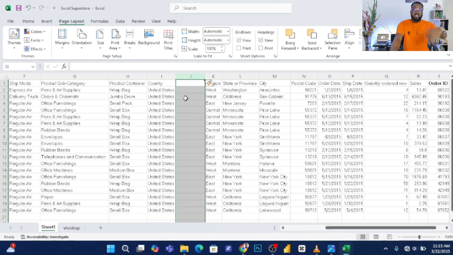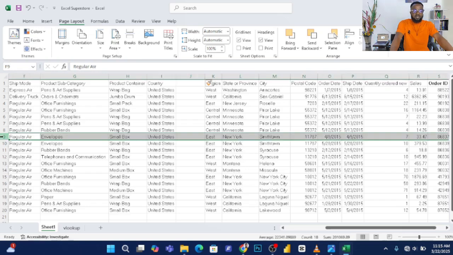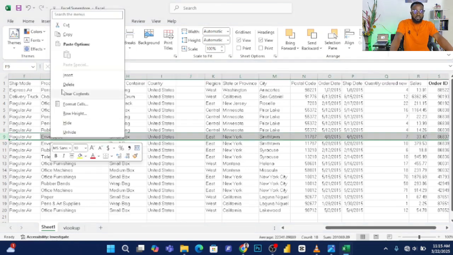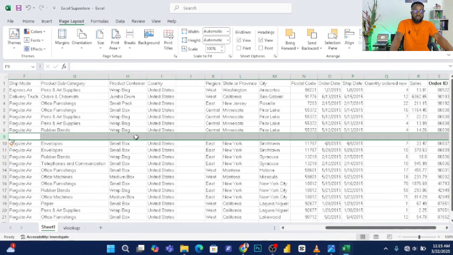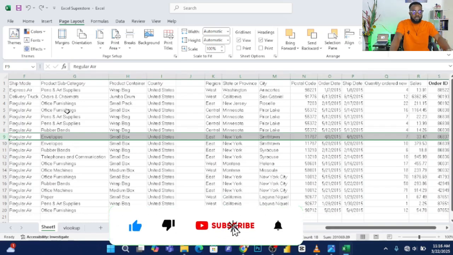Now let's see how to insert rows. To insert rows, the same method: come to the end of it where you see the arrow button, click on it to select, then right click and Insert. You have a new row.